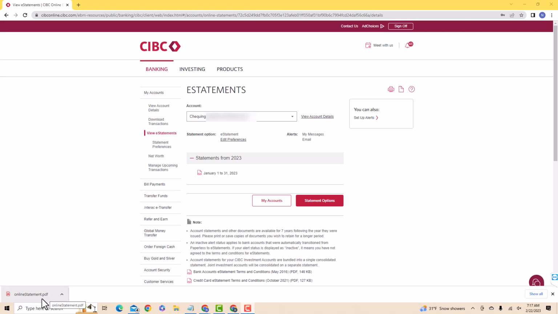Once downloaded, click on the PDF file, and you will be able to see your e-statement. That's how you download your e-statement from CIBC.